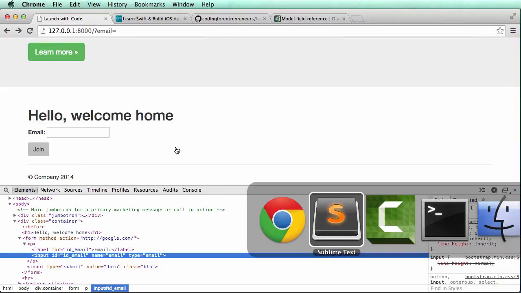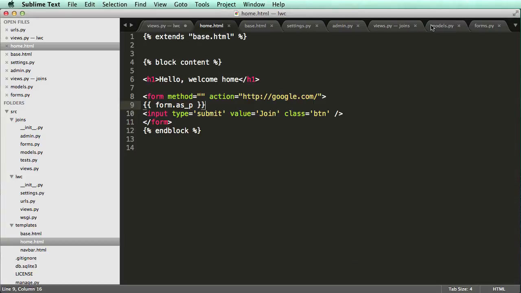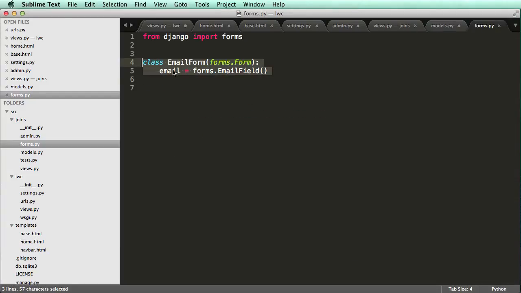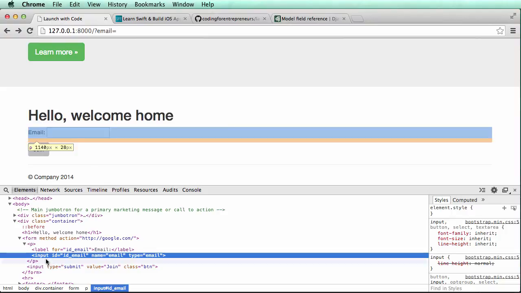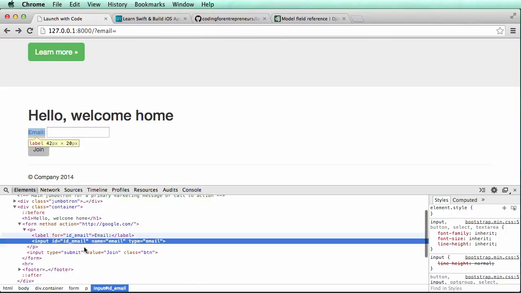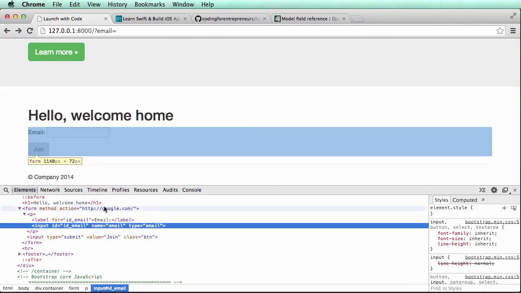And the form that we have here in forms.py, Django is basically creating the field for us. It's creating all this stuff. It's creating the label, it's creating the input, and then it's giving us these paragraph tags, because I did as_p. So that's where that's coming from. And as we notice, we have this action going to Google.